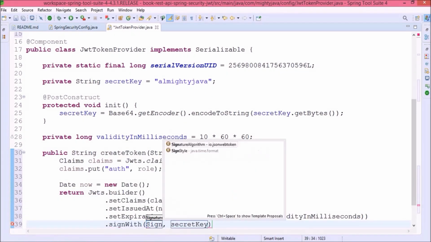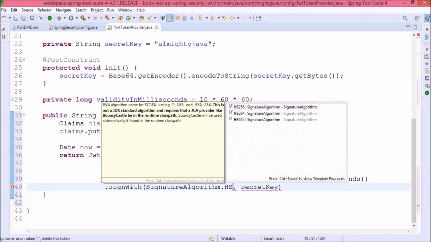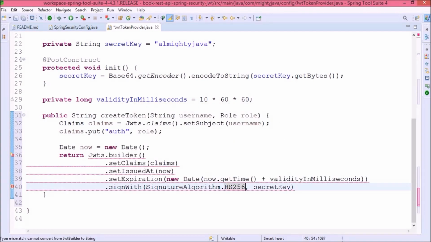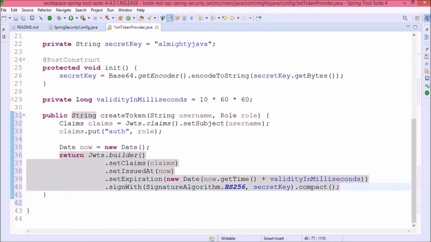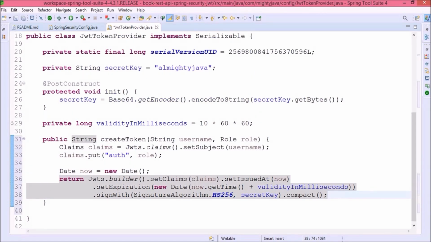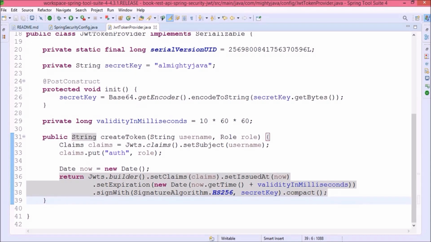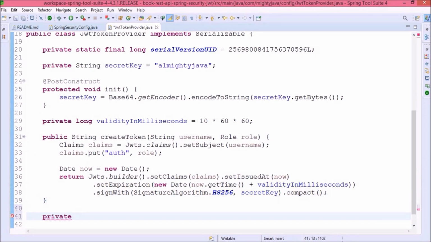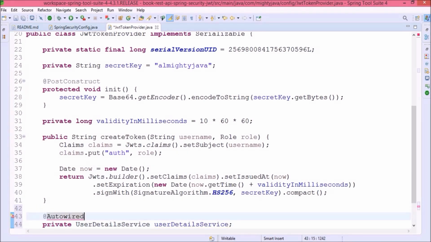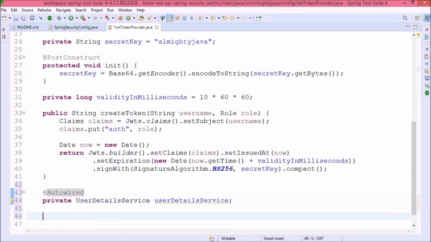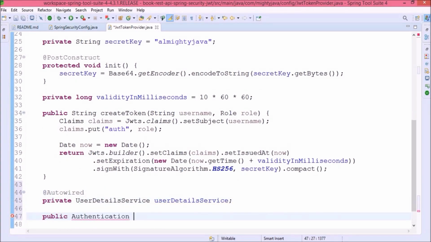Like I said earlier, we need to use a signature algorithm. So that's it. Now this method will give a unique token and that token will be valid only for 36 seconds. Now let's create a reference for user details service. Annotate this as autowired. Let's create a method for authentication and this method accepts the token.